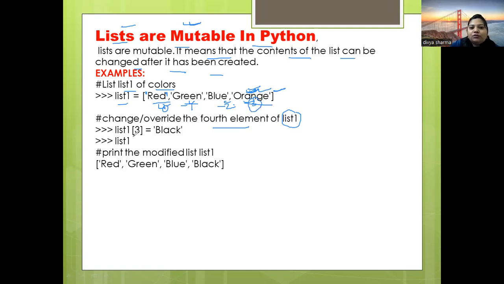So list1[3] is equal to 'black'. In the output, it will display black in place of orange. Print the modified list. So we can print list 1. The output will be red, green, blue, black. As we have seen, all the other elements are the same, red, green, blue, but orange is replaced by black.